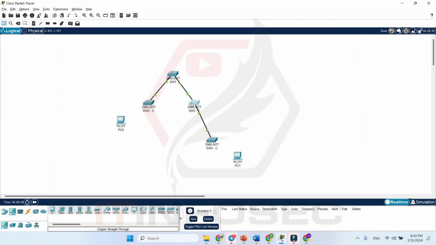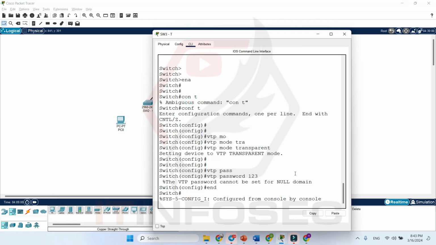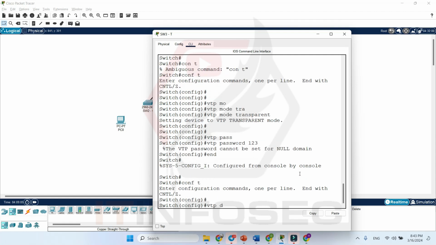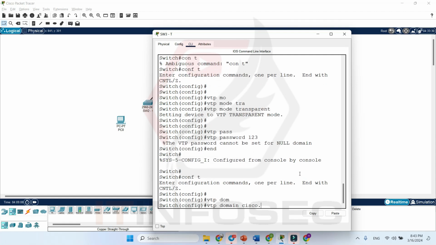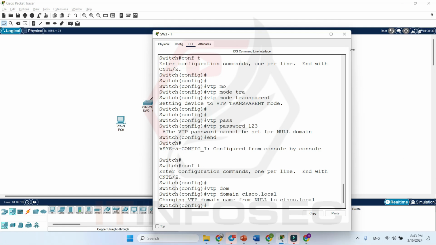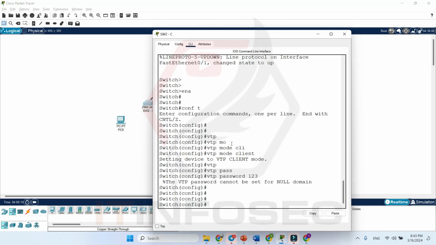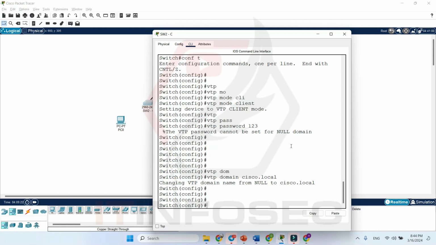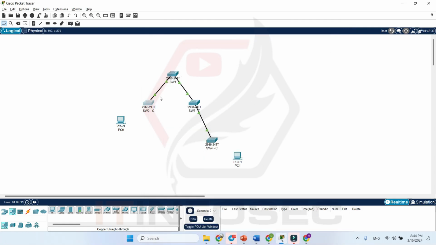In another switch I forgot. Configure terminal, VTP domain Cisco.local, and this one, VTP domain Cisco.local as well. Okay, that's all. Let me check the VTP configuration. Before that, I need to configure trunk ports.